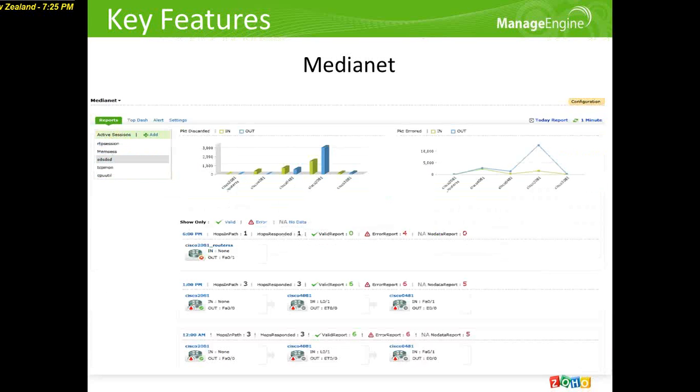And if you are exporting from multiple devices with performance monitoring, that is Cisco MediaNet and MediaTrace parameters, they will be listed over here. And for MediaTrace, it reports on each router with their error report, and a no-data report will be listed for each router.